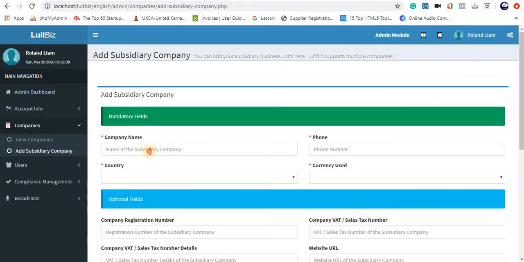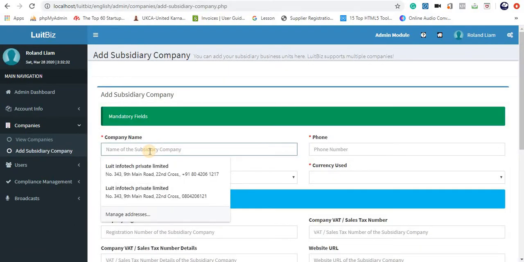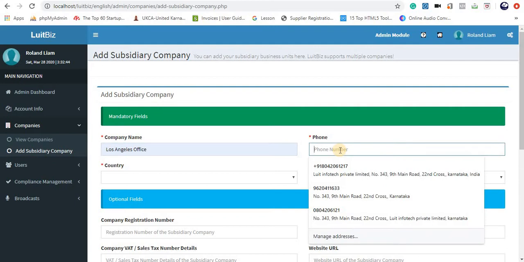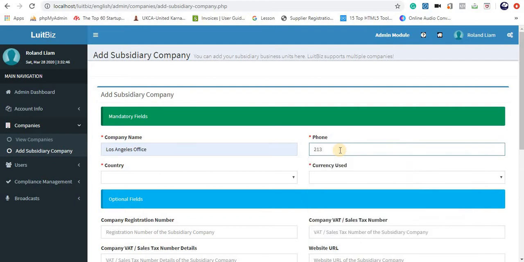So now, let's say I'm going to add the Los Angeles office out here for this particular company. So here I'm just going to put in the phone number of the Los Angeles office. Suppose I put 213-972-2345. Suppose this is the phone number.